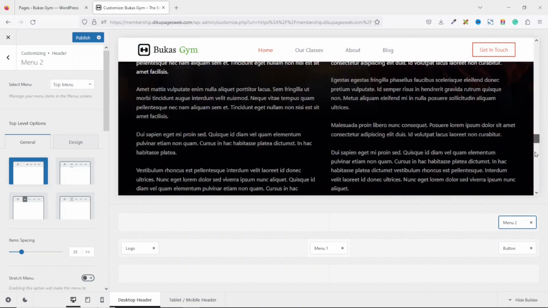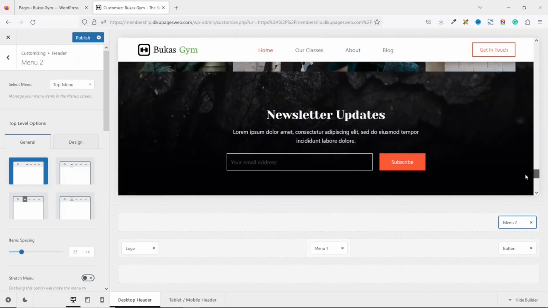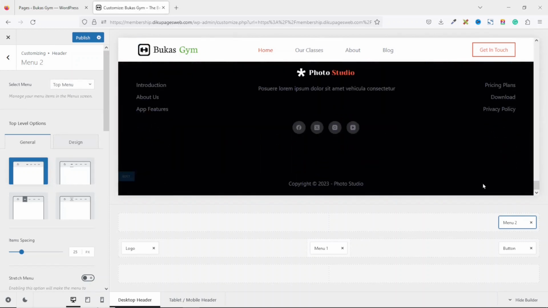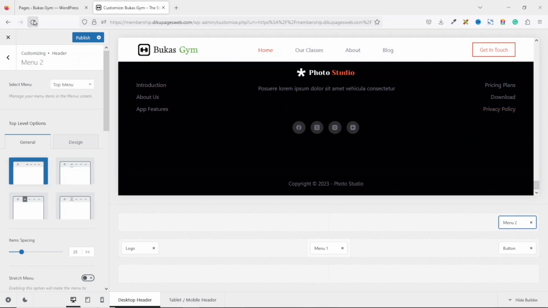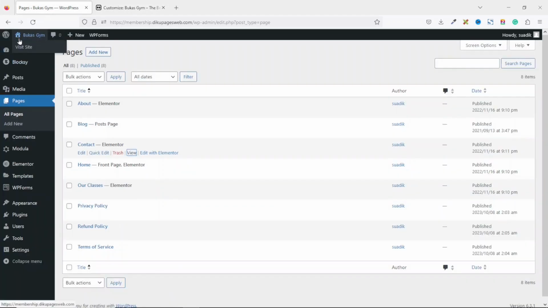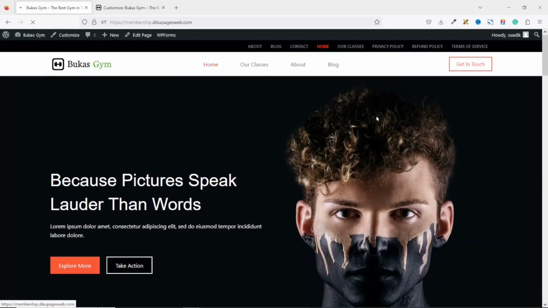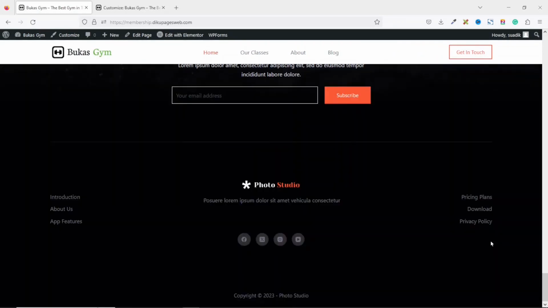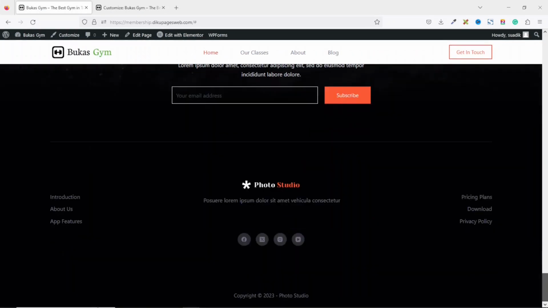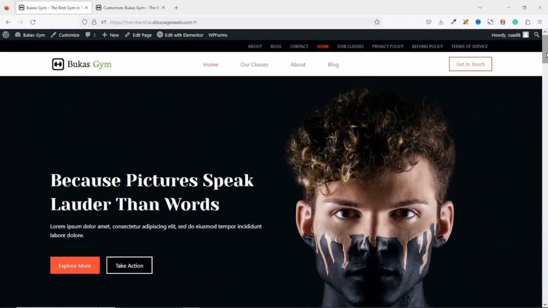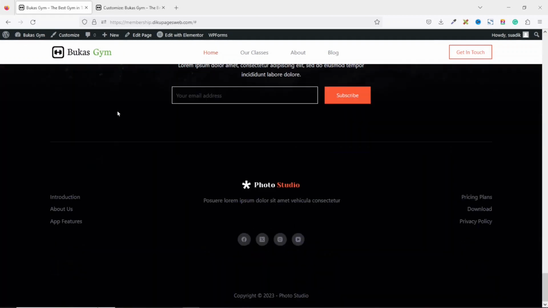Now going down, it's time to customize the footer. And the first thing we do here is change our menus. At the moment, these links you are seeing are not pointing to any pages. If I go to the front end of my website, I just click on the name right here, which will take me to the front end. Scrolling down, if I try to click on privacy policy, you see that it's not taking me to any page. So they are not really pointing to any page.